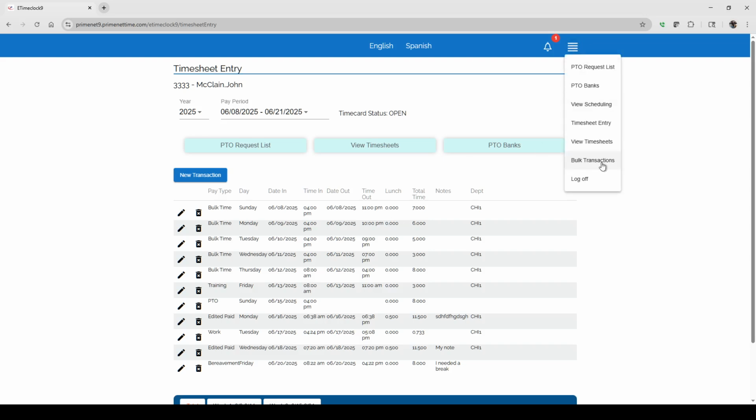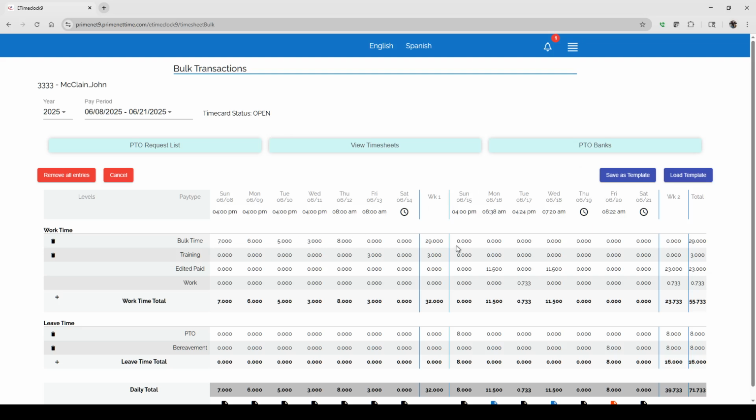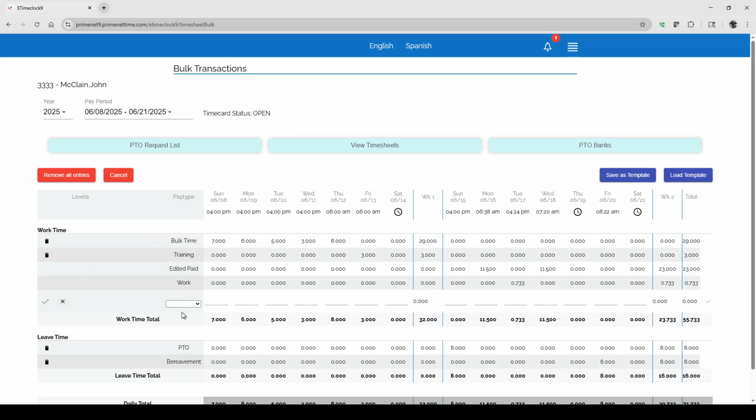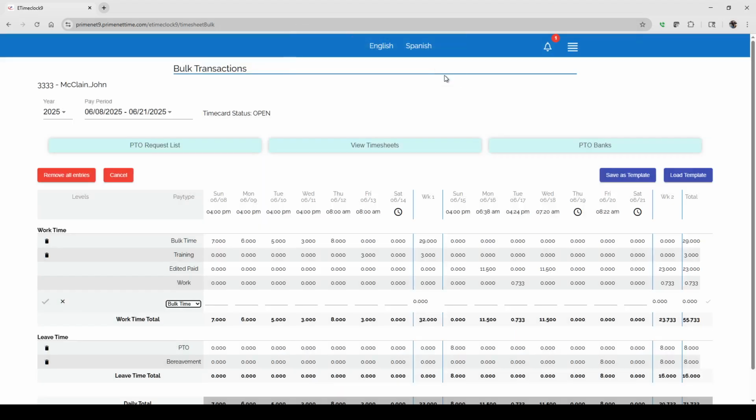The next is going to be the bulk transactions. I've already added some in here, but I want to add more. Maybe I want to put in this week over here. So although I have a plus right here, if I try to add bulk time, it's going to tell me no, I can't do two entries with the same thing. All of my bulk time needs to go on this single line.